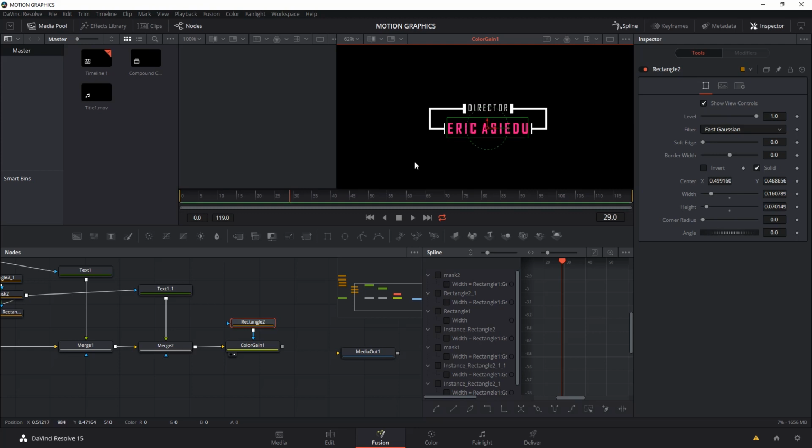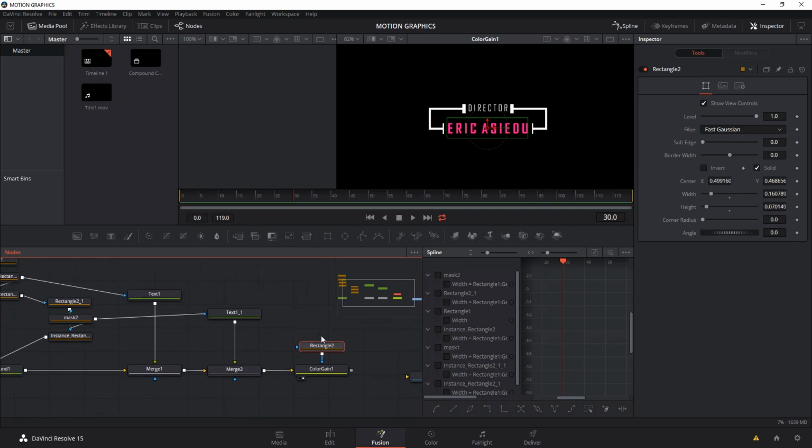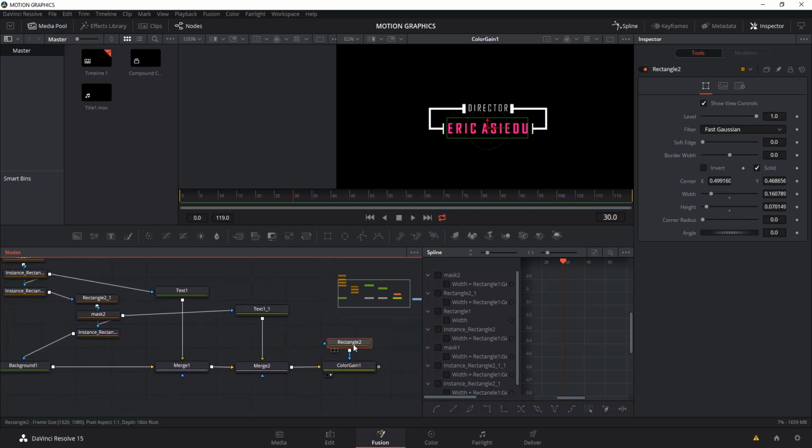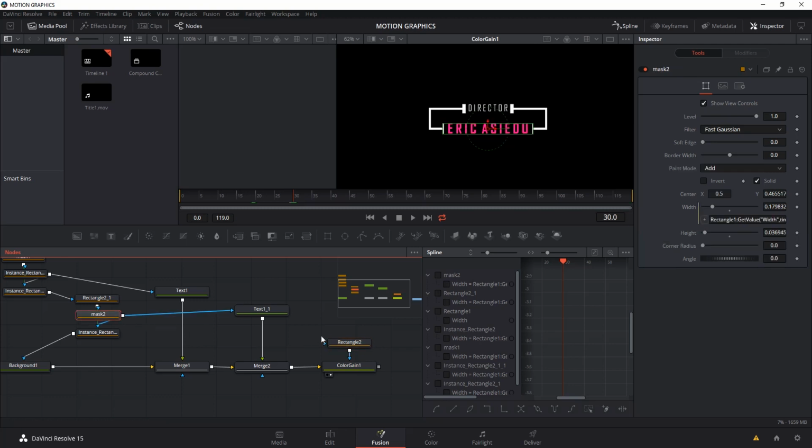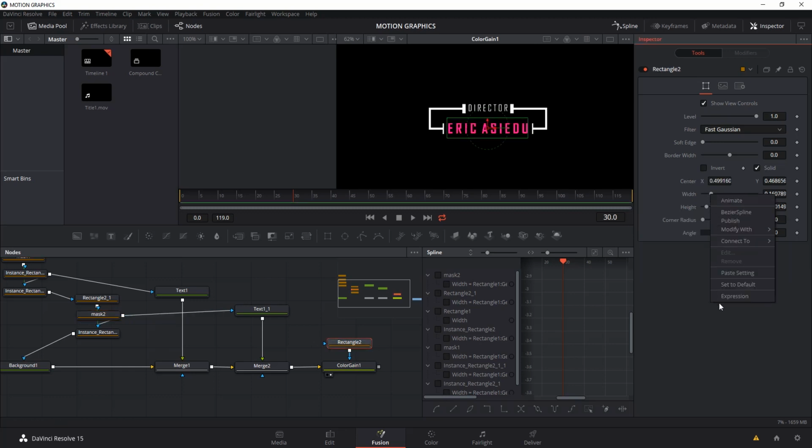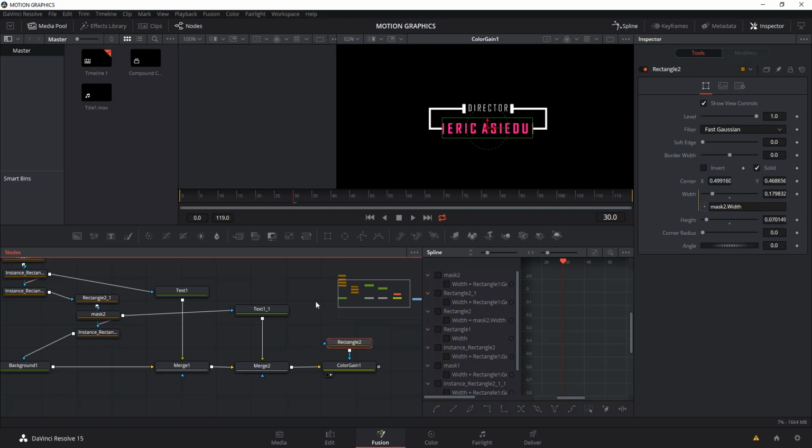But the problem is when you begin to play the animation, it doesn't work. So what we can do is we're gonna have to link this new mask with our animation, and that's so easy. How we can do that is very, very simple. We wanna match it with this mask here. So mask 2, we're just gonna go in here and put an expression on the width, and then type mask 2 dot width. As simple as that. And you can see it's overlapping and it's coloring the edge.